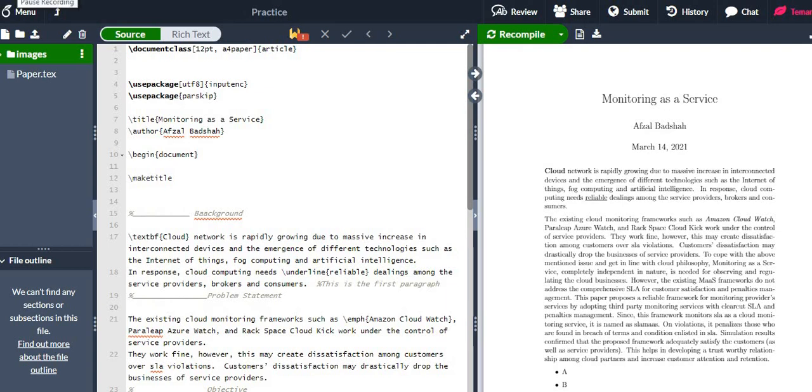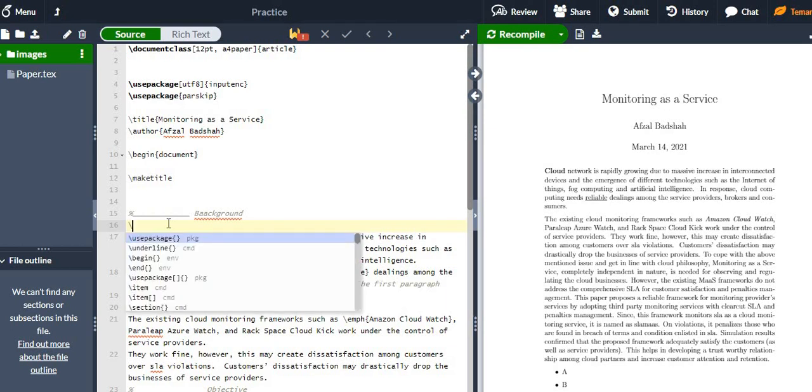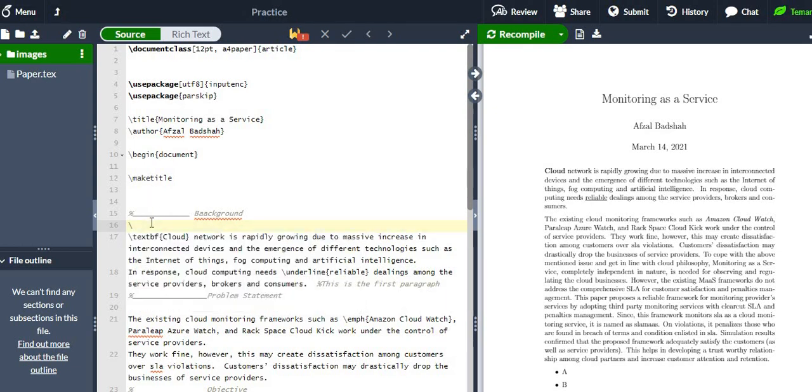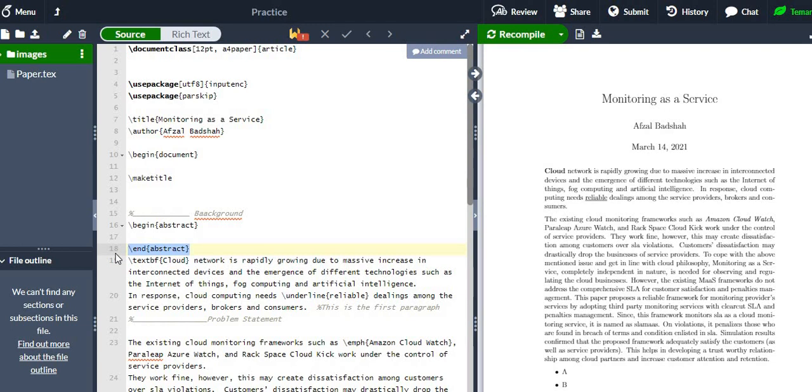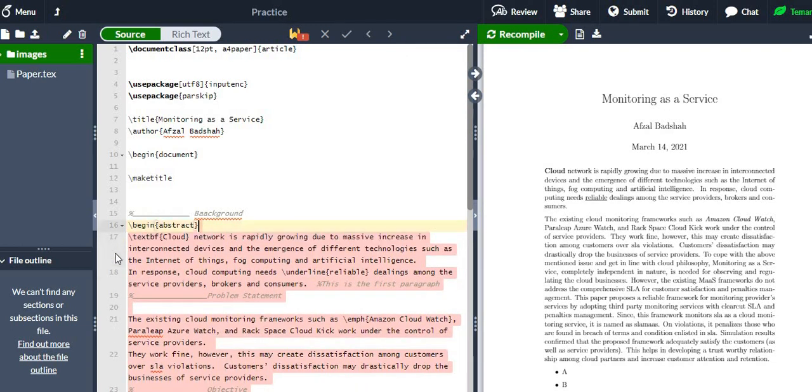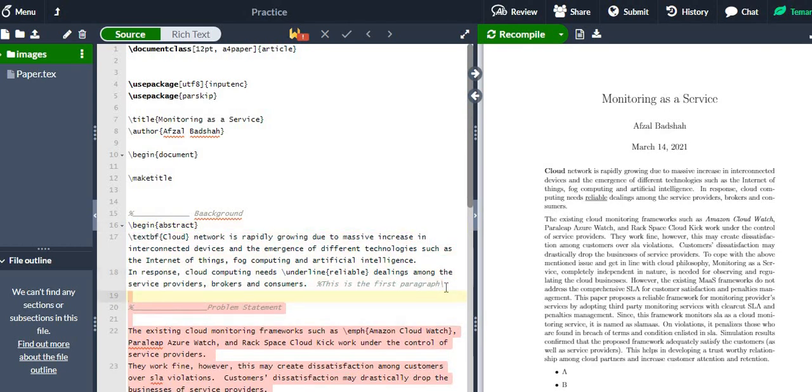In this part of the LaTeX tutorial, we will learn how to create sections or different parts of the document. For example, I'm going to first create an abstract, because in a paper we usually write the abstract at the top. So I've just begun the abstract. I'm just starting it, and I will end it somewhere. I'm just ending it, and this will be shown as the abstract of the paper.